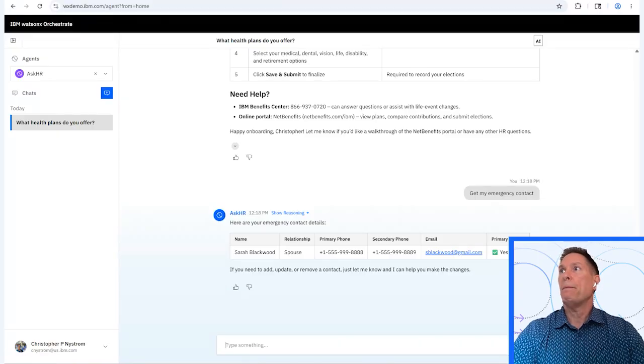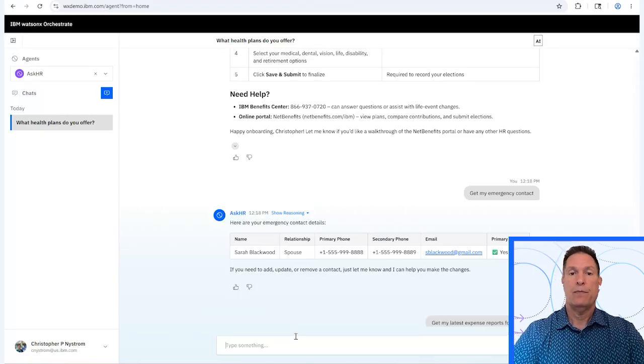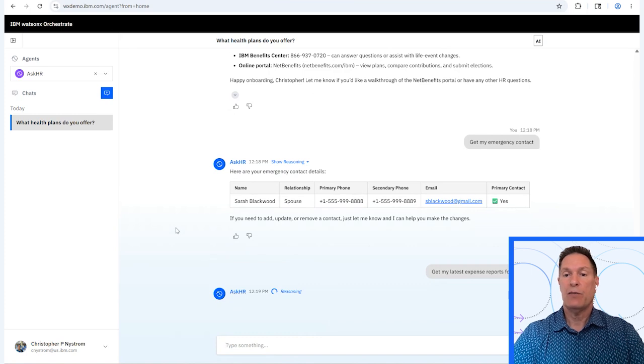So let's take on another role with the HR agent as a manager. And I'd like to get the latest expense reports for my team so I can review those reports and approve them. So I'm going to ask for my latest expense reports. The agent knows who I am through authentication, and it's going to leverage that information to provide me with the list of my team members and any outstanding expense reports that need to be reviewed and approved.